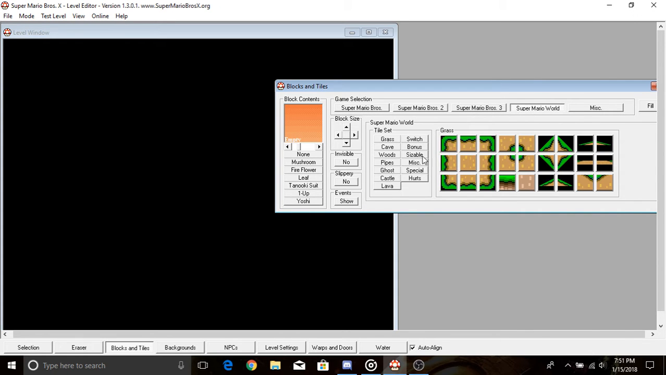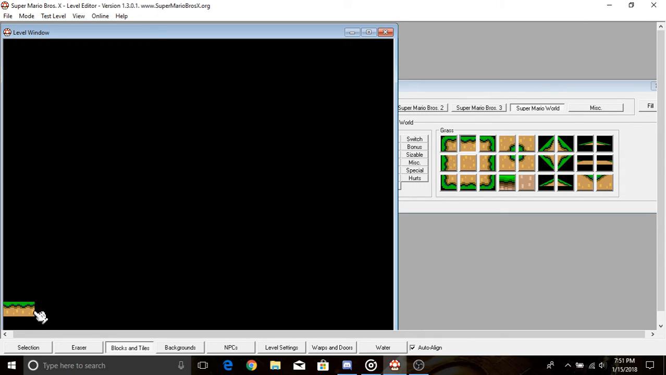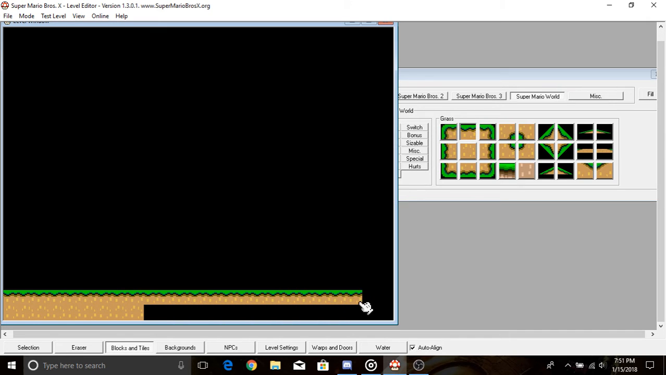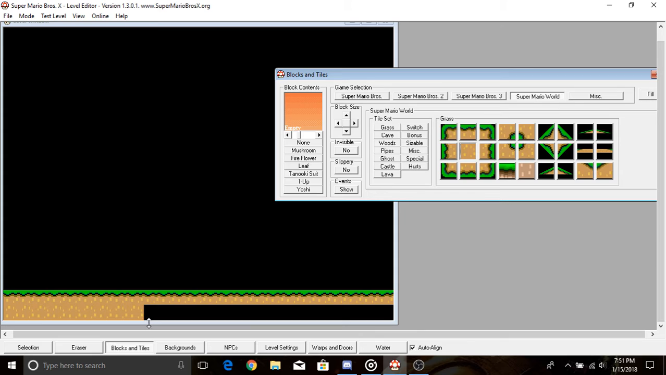So all you guys have to do is pick one, for example, Super Mario World, pick an item block, and place it down. And as you guys can see, we're placing down an item block that you can platform on. Super easy to use. Now, I'm going to put this real quick. And boom, there you guys go. There's our first platform.